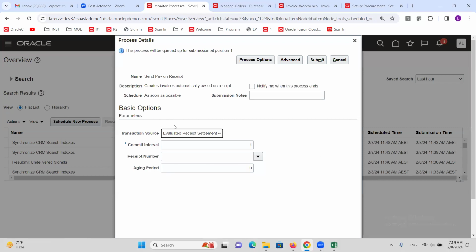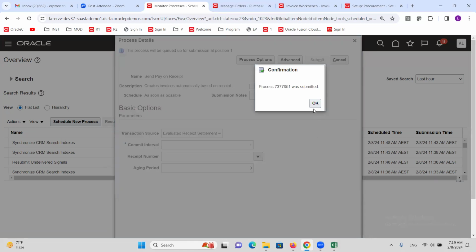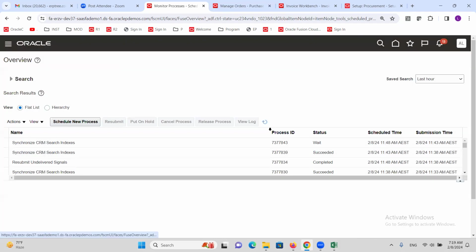If you want to run this process for a specific receipt, you can select it. If you want to select your receipt number 4, you can, and it will run for only that receipt. Otherwise, other receipts will also be submitted. Now just click on submit, refresh. Now it will look for any receipt available with ERS source. ERS means pay and receipt enabled PO based invoices. Just refresh. It will create the invoice.